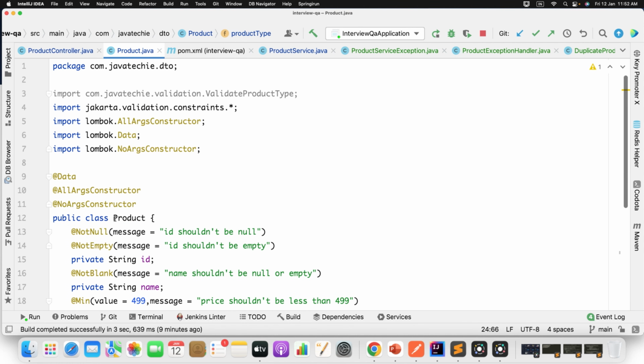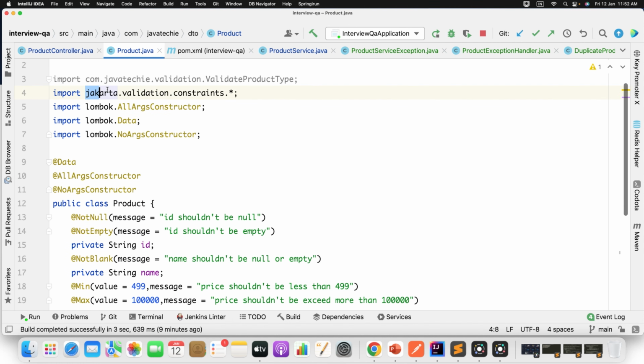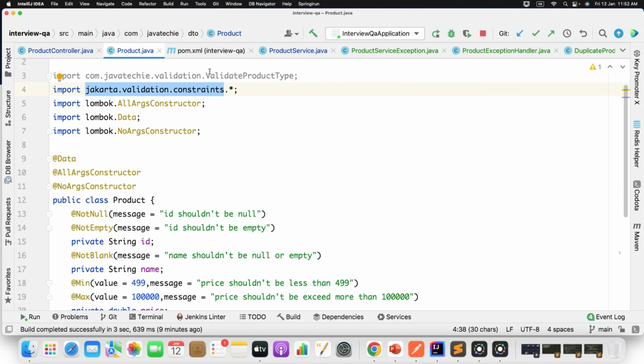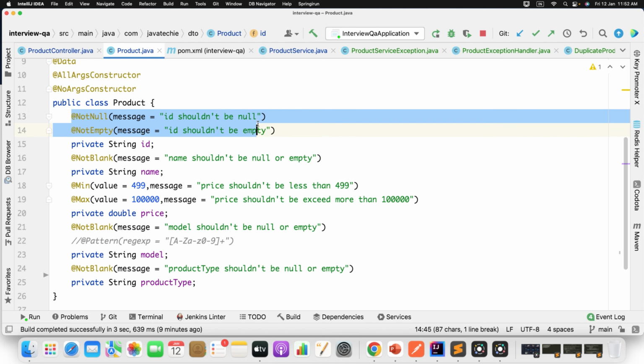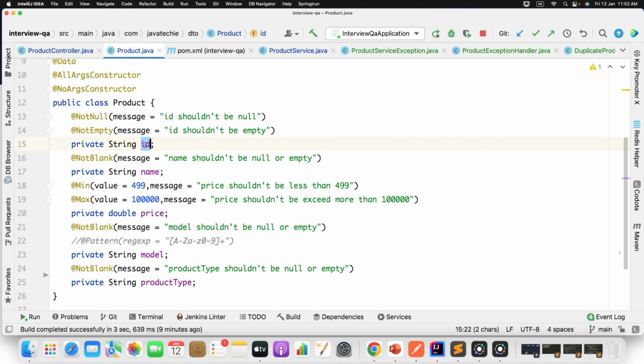So if you observe here, these annotations came from jakarta.validation.constraints. Okay, earlier it was from Javax, but after Spring Boot 3, this migrated to Jakarta. And if you observe this particular id field, I don't want it to be empty or I don't want it to be null. That is the reason I have defined @NotNull. If the field is coming as null, then because of this annotation, we will get the error. This field should not be null, and also I don't want this field to be empty. So that is the reason I have defined @NotEmpty.